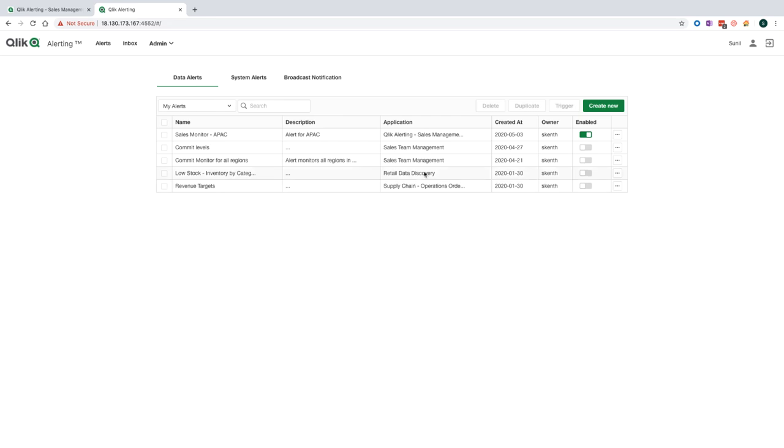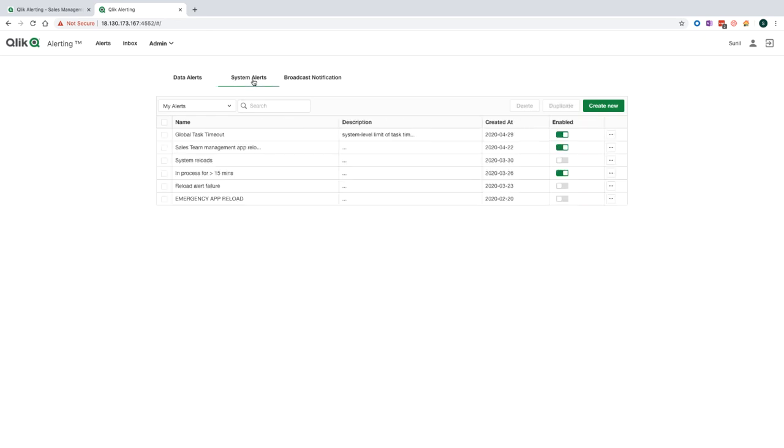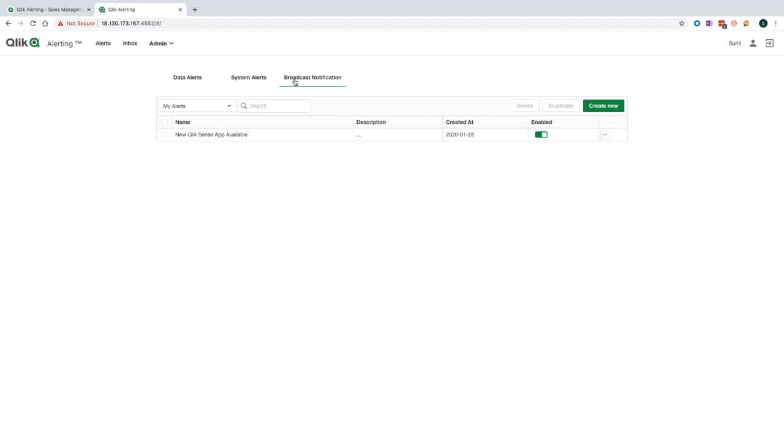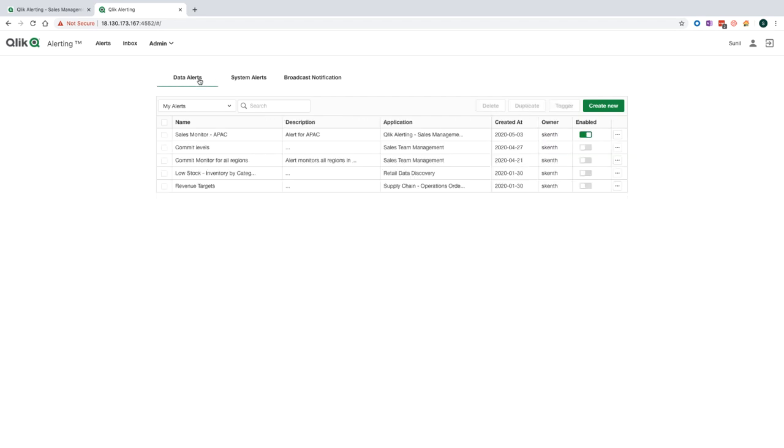You can see which Qlik applications they're based off, and you can also see whether they are active or not. The Qlik Alerting web application can be used for different types of users, such as business users to manage alerts created through the Qlik Sense interface, by power users to create alerts on behalf of other users, and Qlik Sense administrators to create system alerts to monitor Qlik Sense reload tasks and to send out broadcast notifications to the internal Qlik community. Creating data alerts through this interface also provides additional functionality, which I'll walk you through now.